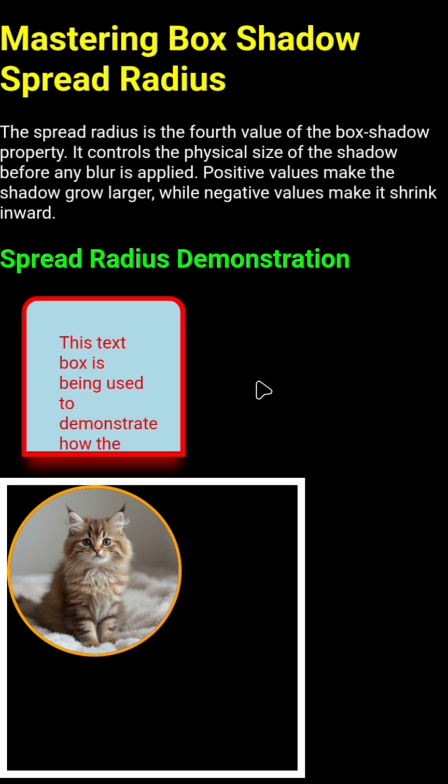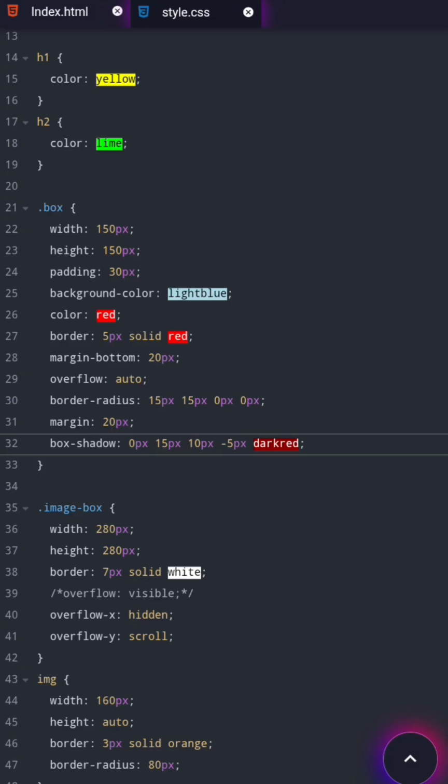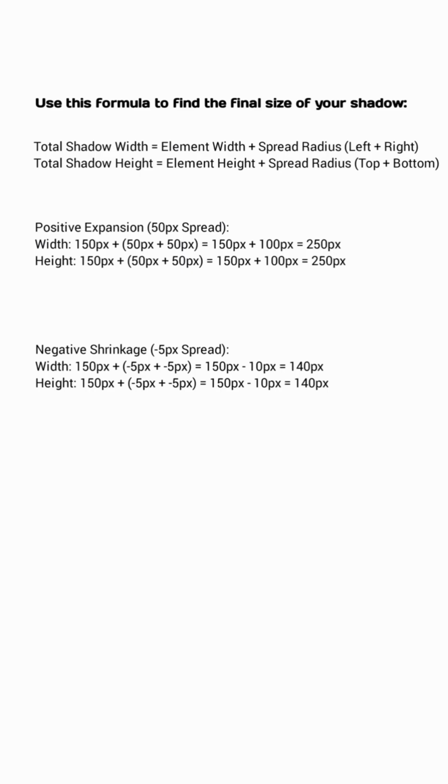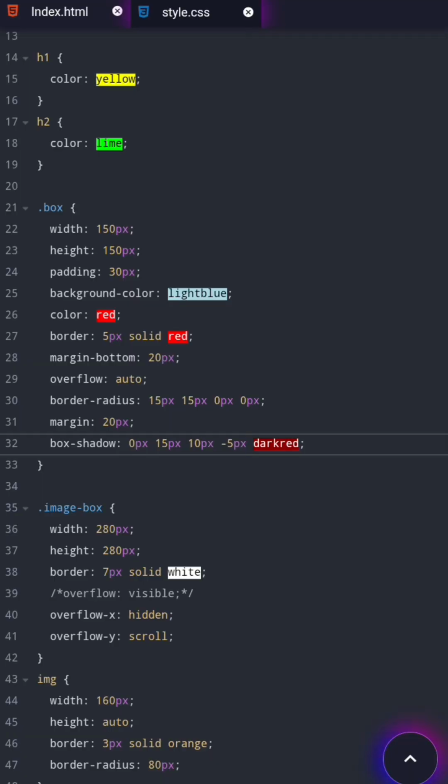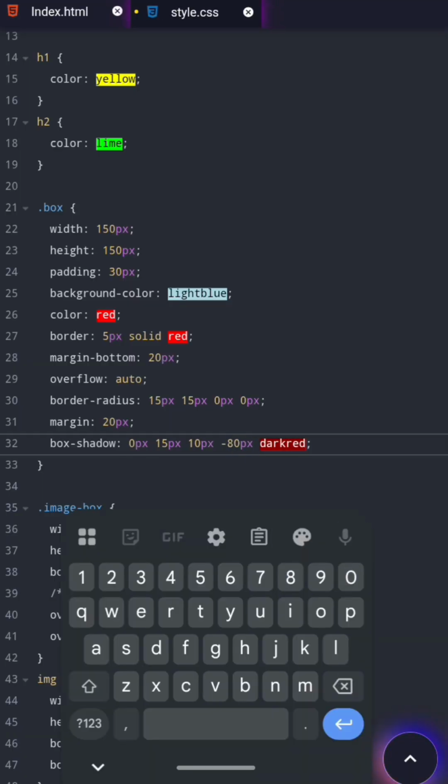Now, if you truly understand this lesson, here is a challenge for you. We know our box is 150px wide and 150px tall. Based on the formula we just learned, what will happen to the shadow when we pass a negative spread radius value, like -80px, which is bigger than the size of the element itself?